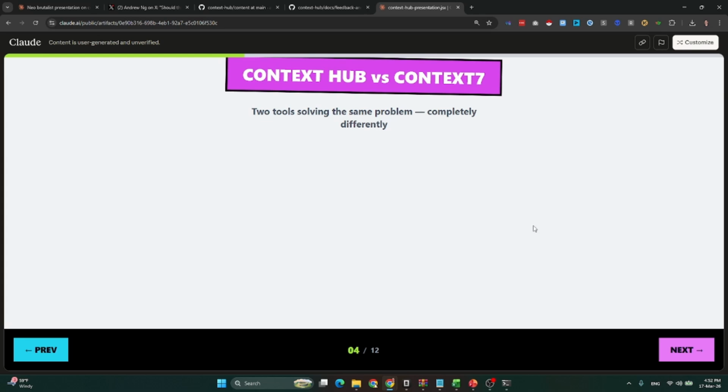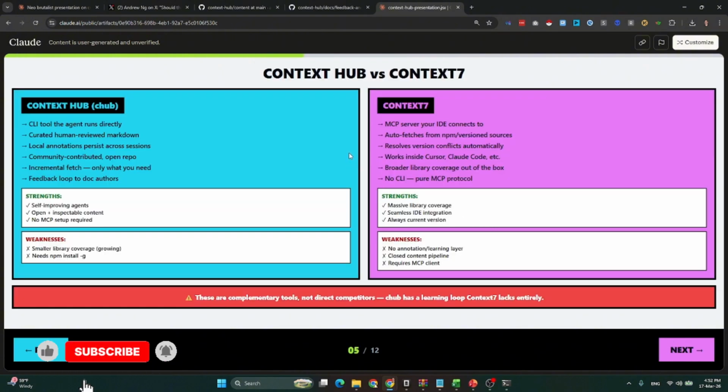Before I do, we must make a comparison to Context7, which so far has been like the holy grail of updated context, in terms of the most updated resource for documentation. Let's cover the differences. So Context Hub is a CLI tool that the agent runs directly. It has curated, human-reviewed markdown. It has local annotations that persist across sessions. It is community-driven, it's an open repo, and it allows you to only fetch what you need. You also have the capability to add a feedback loop, or feedback, to the doc authors.